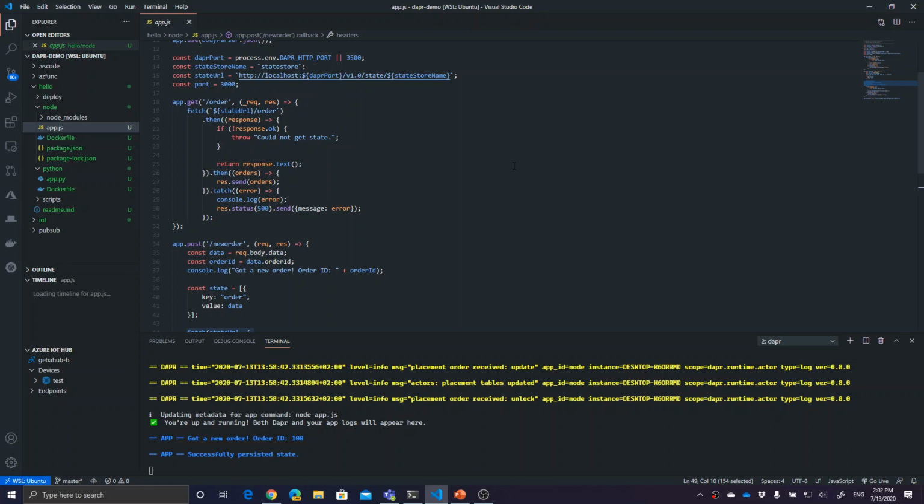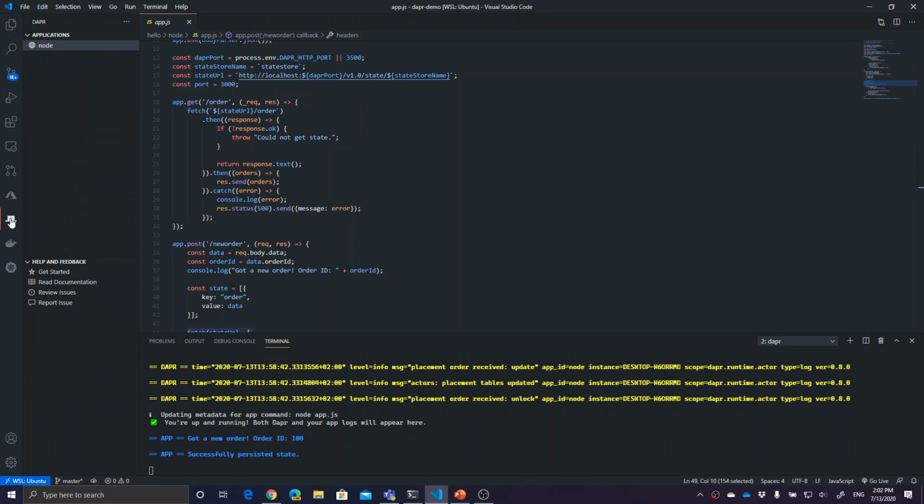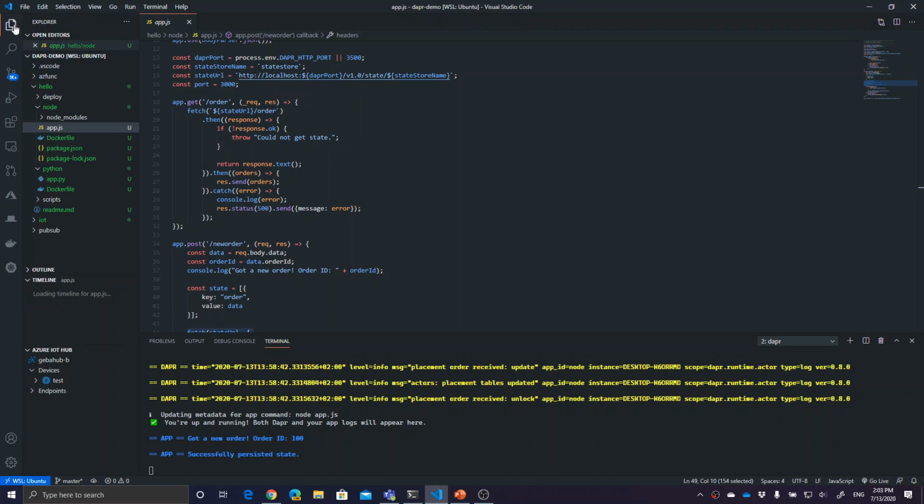Now, I want to have a second service running as well on my system. I only have one service now. I'd like to have another one, and you of course know this will be the Python app. The Python app will use the service invocation capabilities of Dapr. Let's look at that example here, and again, this is from the Getting Started guide.